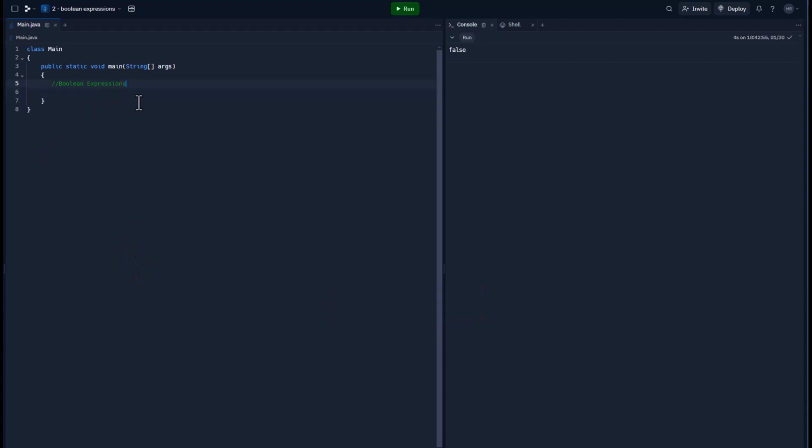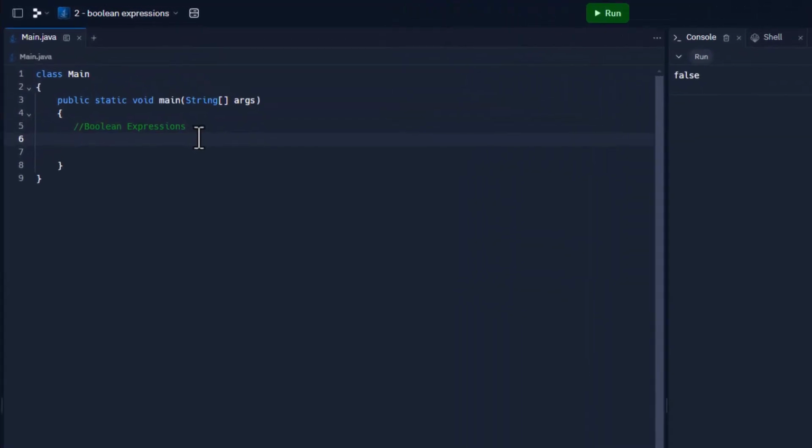Now, Boolean expressions are basically expressions that evaluate to true or false. So let's do an example. I'm going to do int x, and I'm going to set this to 0. And now I have an int. I've assigned a value of 0.